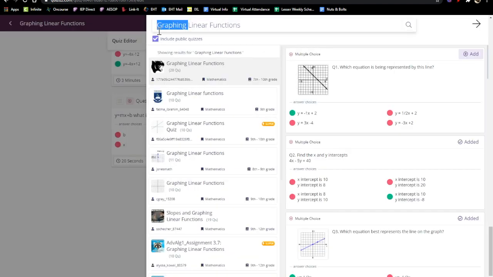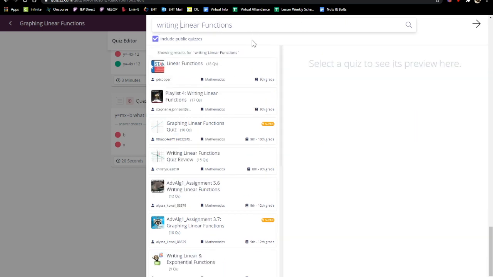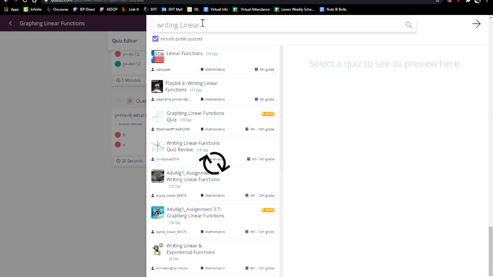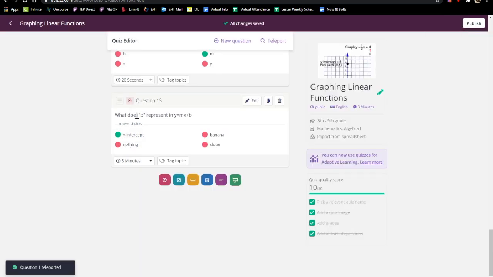So here was graphing, but I also want to do some stuff with writing, right? If I'm doing some stuff together. So I type in writing linear functions. I'm like, all right, let me take a look at this one. No, that looks a little hard. I'll just do writing linear. Ooh, all right, let's take a look at this one. Perfect. This is exactly what I was talking about. I just did one with M. So now it's saying, let me do one with B. So I hit add. Boom. Now it was just added to my quiz.